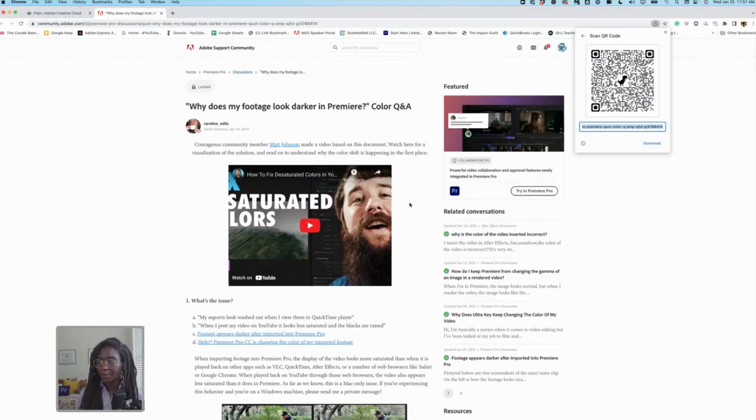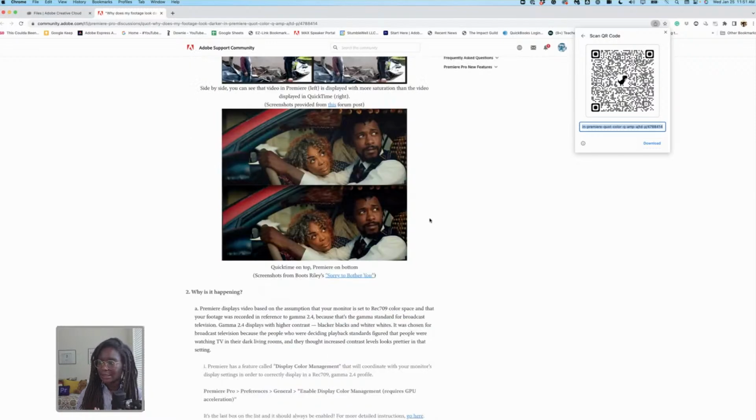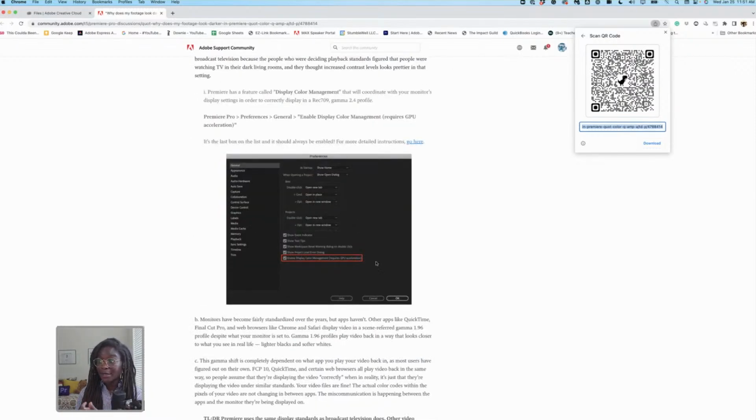It's really well written. It really shows the gamma differences and other settings you can do, actually, which I didn't show y'all, but other settings you can do within Premiere Pro and the general preferences to make sure that it's showing up the way you want. So yeah, super helpful article.